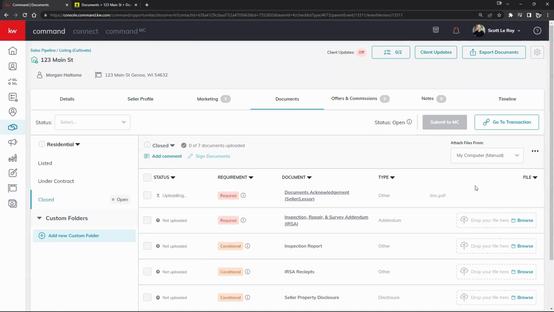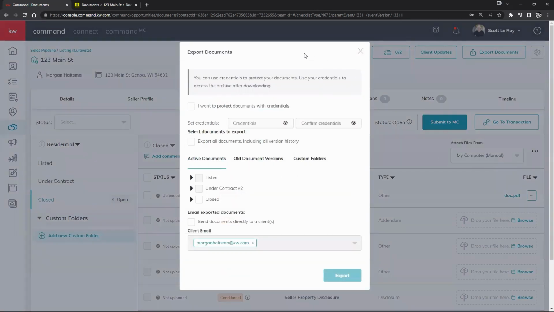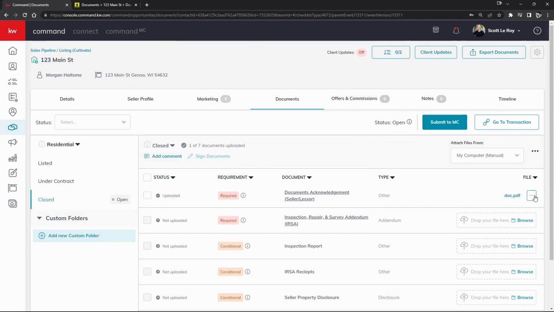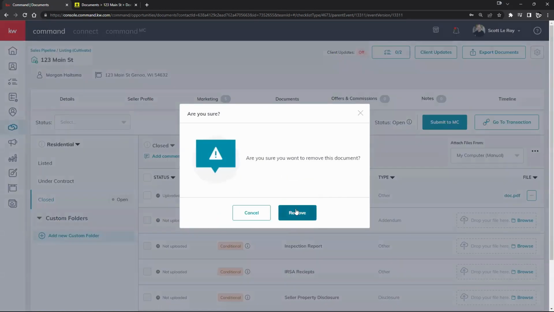So let me drag that doc over here again. Wait for it to be uploaded. I'm going to click on these three dots, and then I can export the document. This will give me the ability to export which section. I think I only have one on closed, so it only gives me the option to export what's there. Again, it'll give me the option to send it to an email address. So we'll go ahead and export that. Exporting process will receive notification link to download and archive when the process is complete. Pretty cool to be able to export that as well. So we'll remove this.